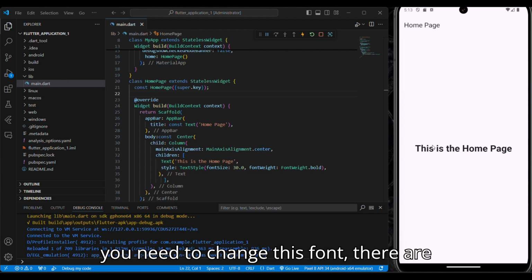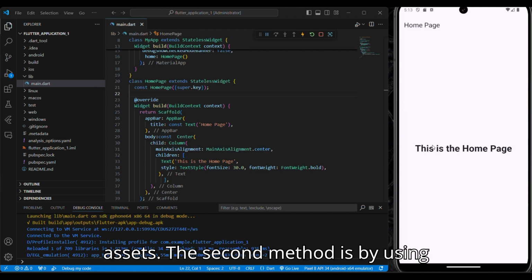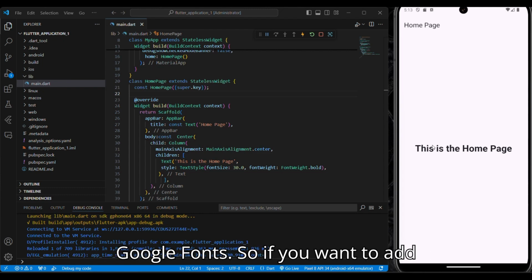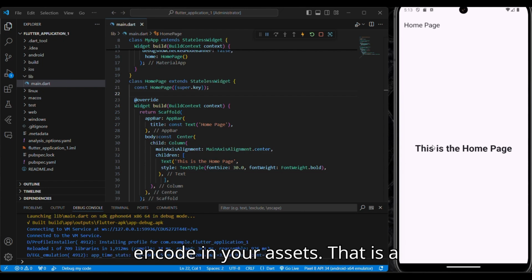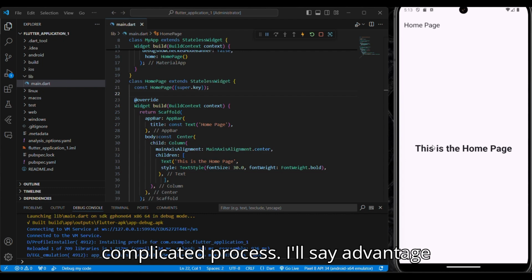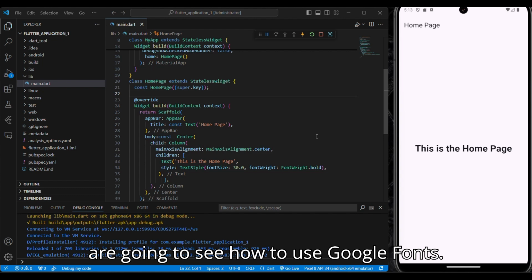So if you need to change this font, there are totally two methods. The first method is by defining the font locally in your assets. The second method is by using Google Fonts. If you want to add the font locally in your assets, you need to download the font file and include it in your assets. That is a complicated process. I'll share the advantages at the end of the video. For now, we are going to see how to use Google Fonts.